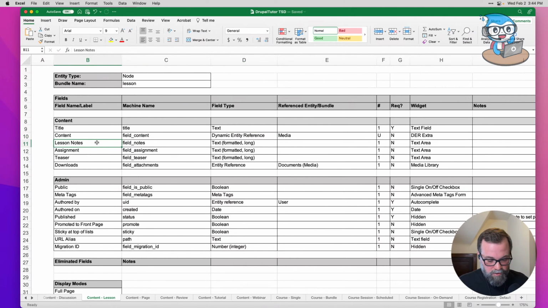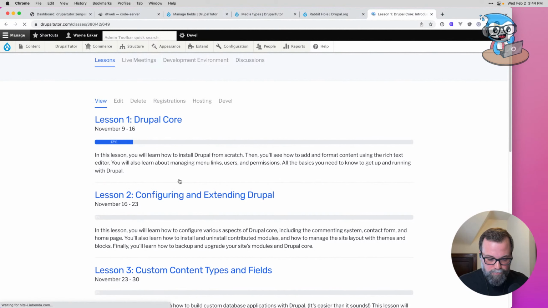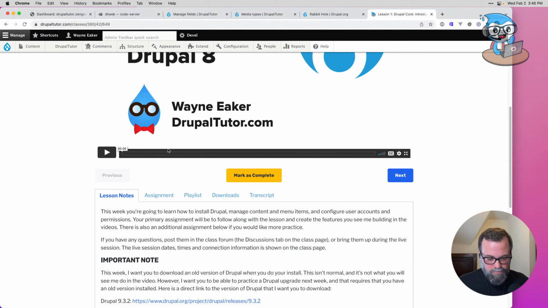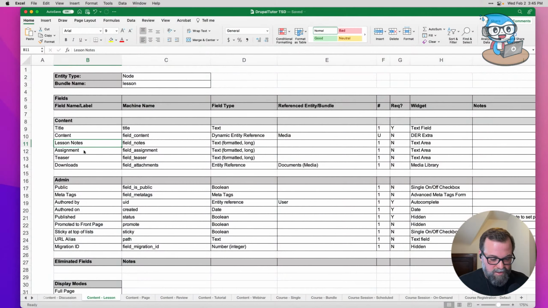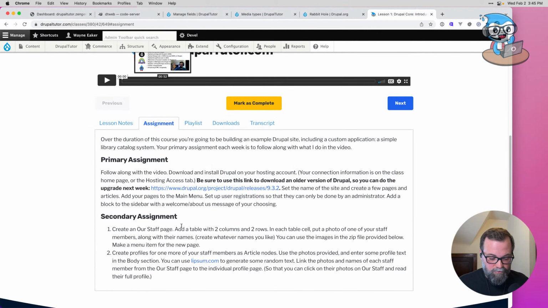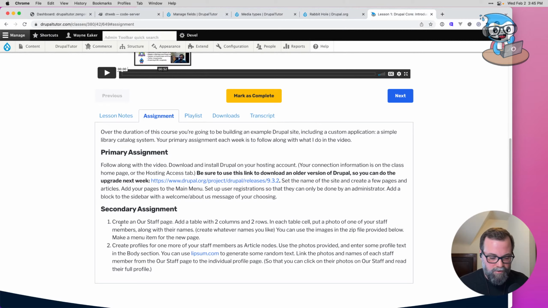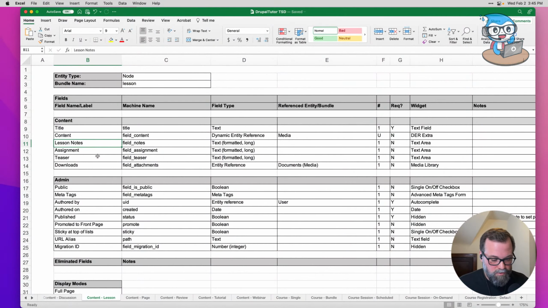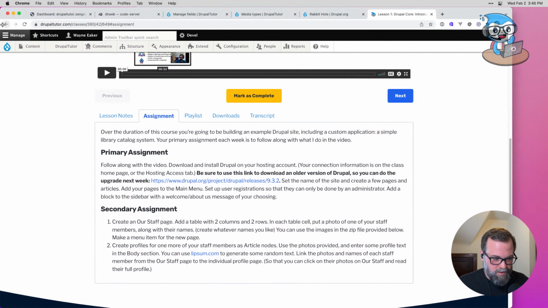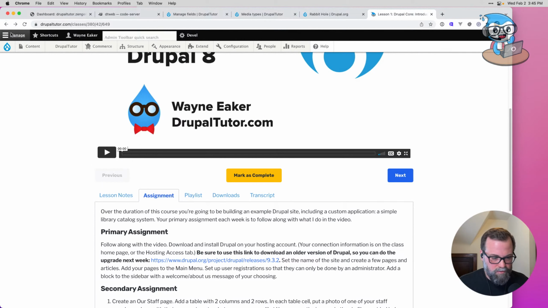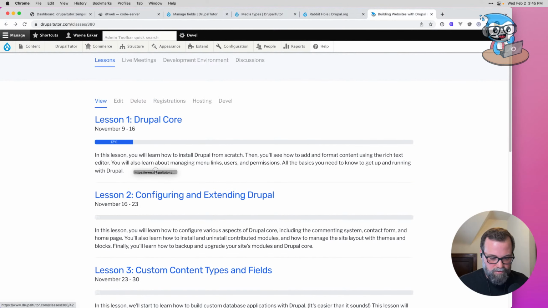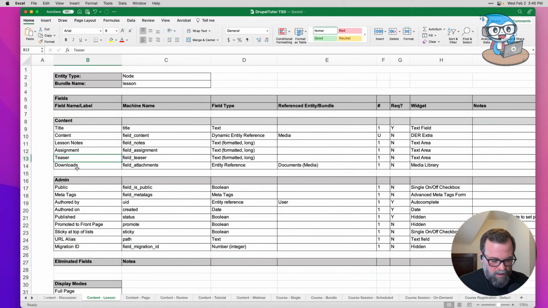Lesson notes are the notes that show up down here. Assignment, again, is something I have for every course, every lesson. There's some assignment that you can do. The teaser is the little text that shows up over here. And attachments are just downloads that I may need to have for that particular lesson.